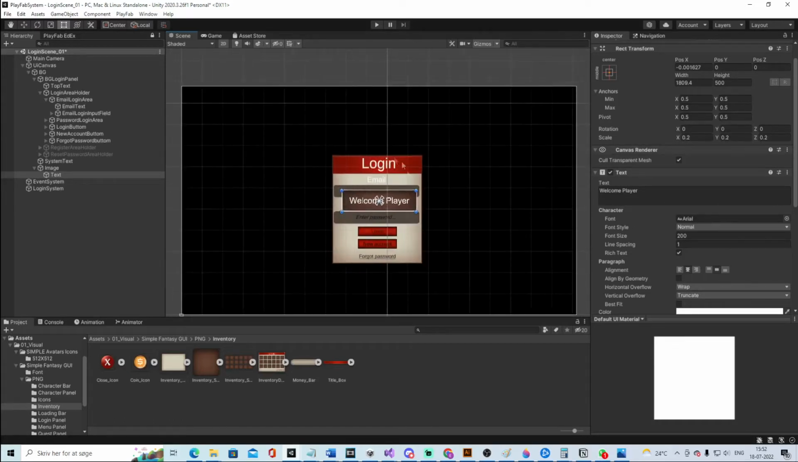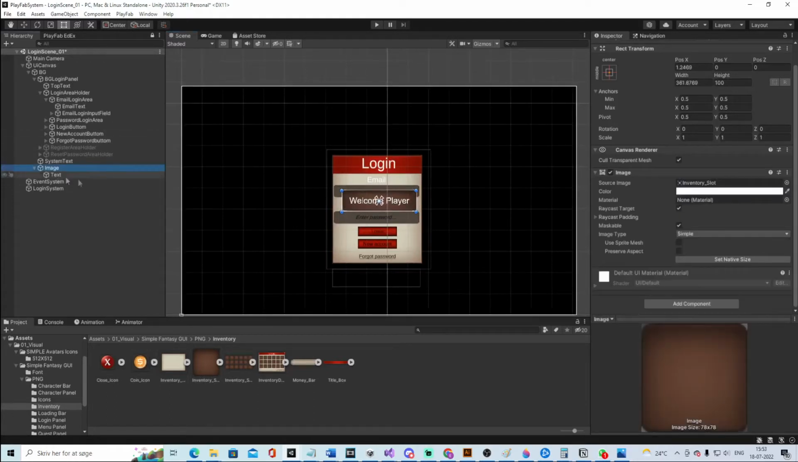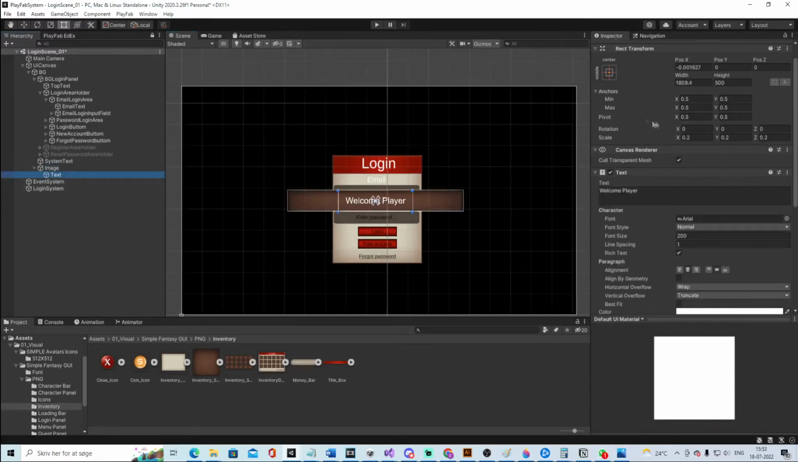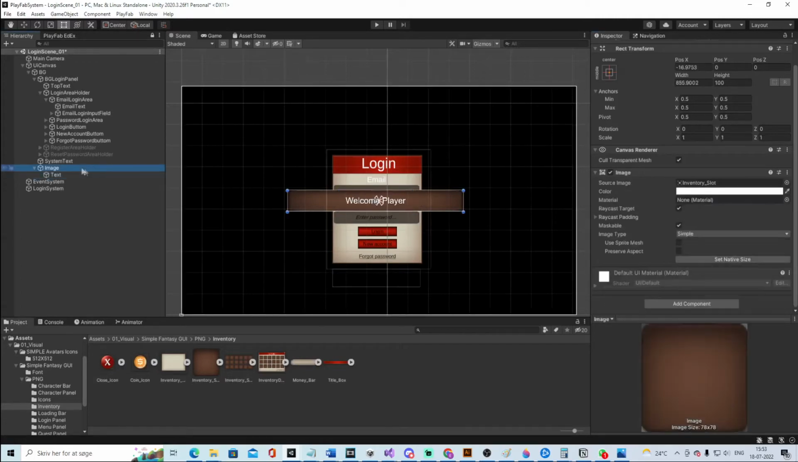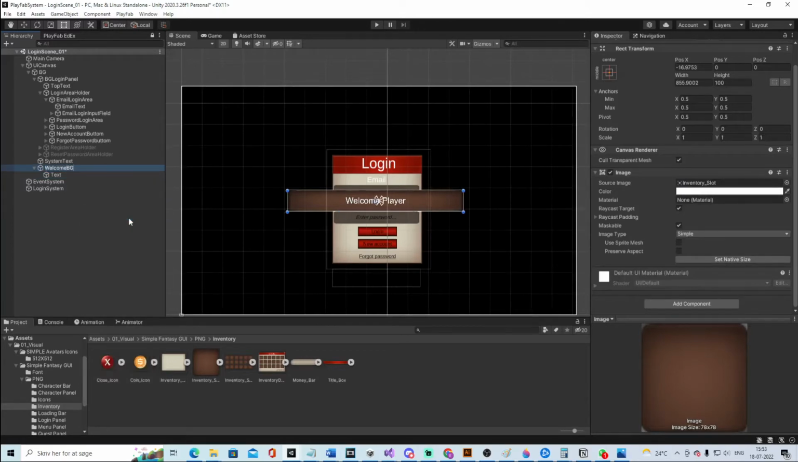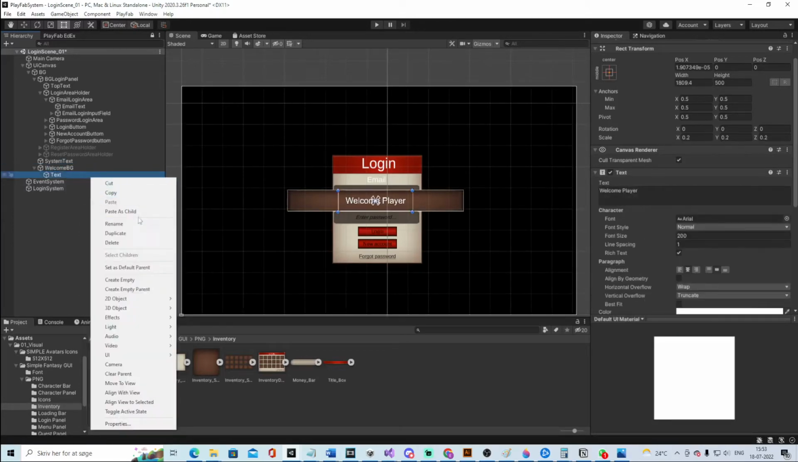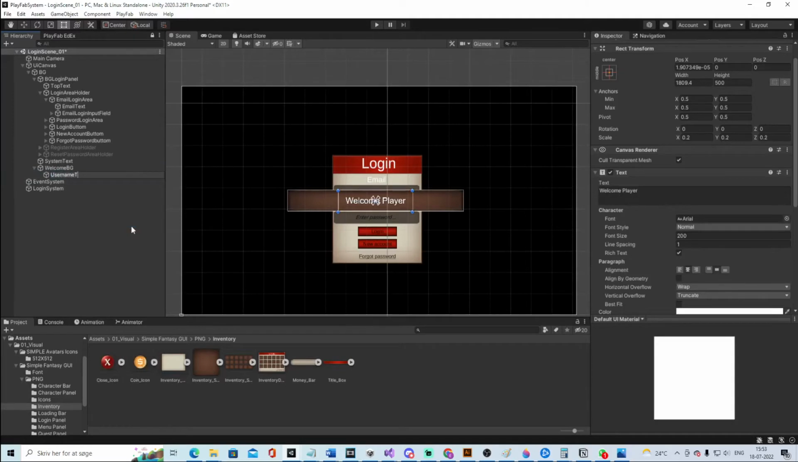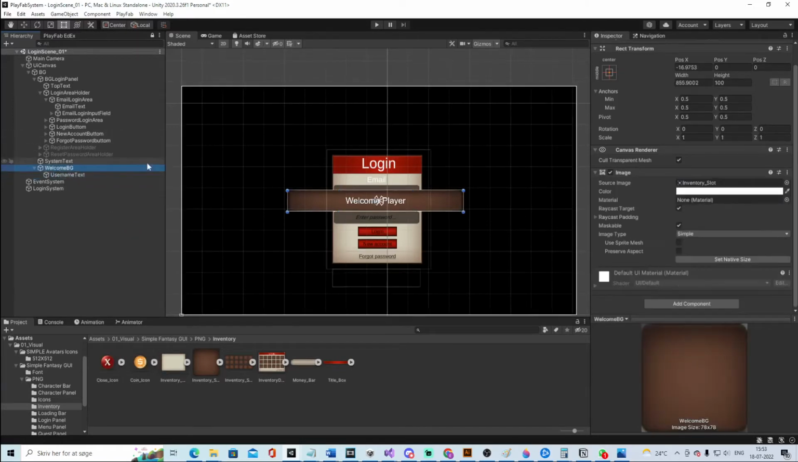So we want this one to pop up and say welcome, and actually maybe we need it to be a bit bigger. Is it in the middle? Yeah. Welcome, and then write the username of the person. So you wanted to write Bob12. Let's just call this welcome BG and username text. There we go.